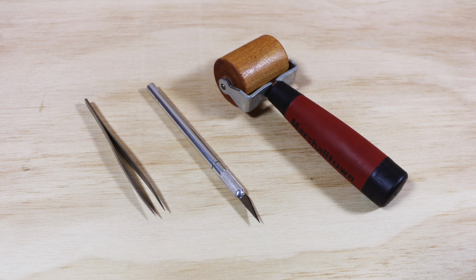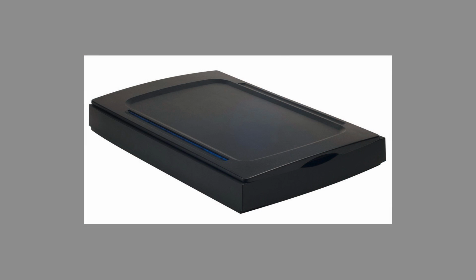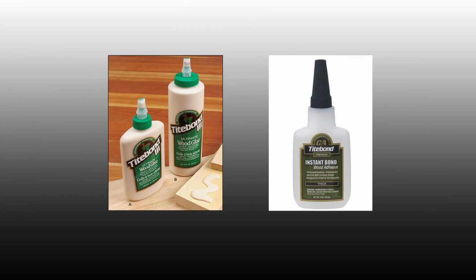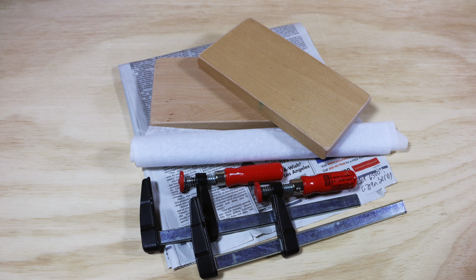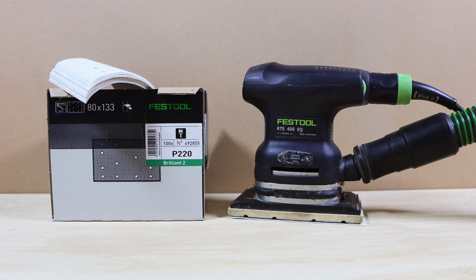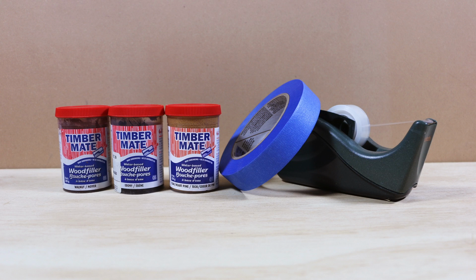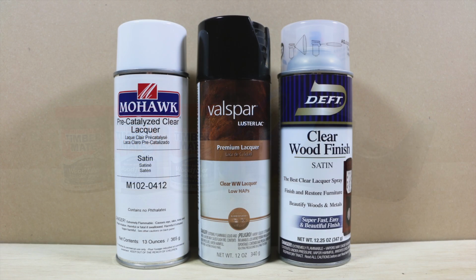These are the basic tools you will need to acquire to do laser marquetry: tweezers, knife, roller, a flatbed scanner to scan the veneer into a computer, a veneer cutter such as this one, PVA glue or CA glue, a few clamps, 2 wooden blocks, newspaper and parchment paper, sandpapers and electric sander, wood fillers, masking tape and scotch tapes, spray can finish products such as these.